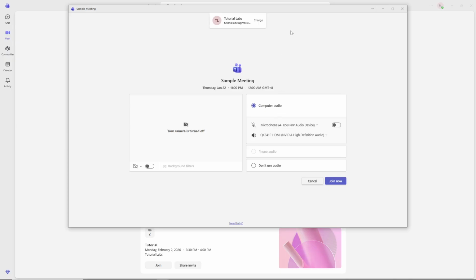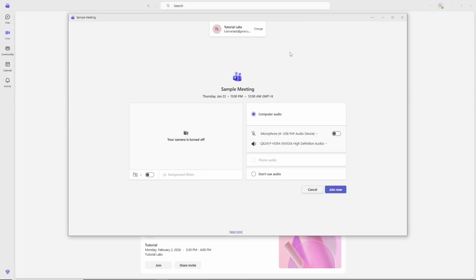Now, let's tackle your audio settings. You'll notice a microphone icon displayed with the name of your current microphone underneath it. To enable your audio, simply click the toggle button next to the microphone icon. This turns your mic on so you can start testing it. If you need to switch to a different microphone, click on the name of your current microphone and a drop-down menu will appear, showing you all available audio input devices connected to your computer.